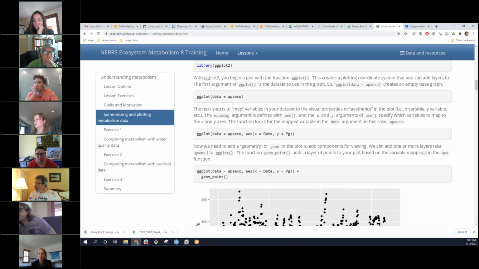Every ggplot plot starts with a call to the ggplot function. This is like the start of every plot. You call ggplot, and within it you say what data set you want to use. So here I'm just saying ggplot, make me a generic plot, but use the data set ABA eco, which is what we just created with our metabolism function.